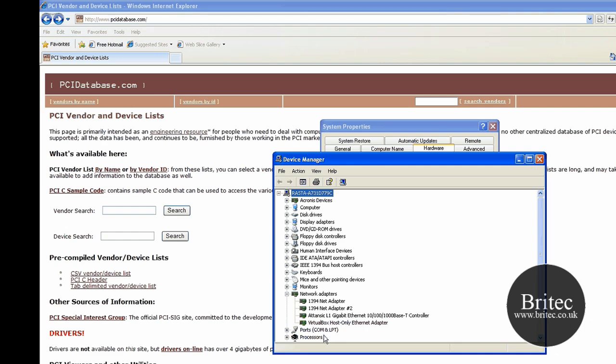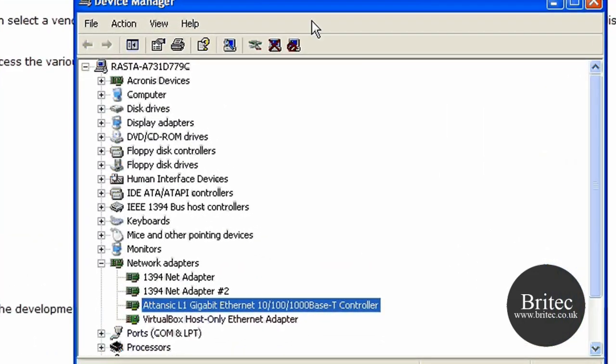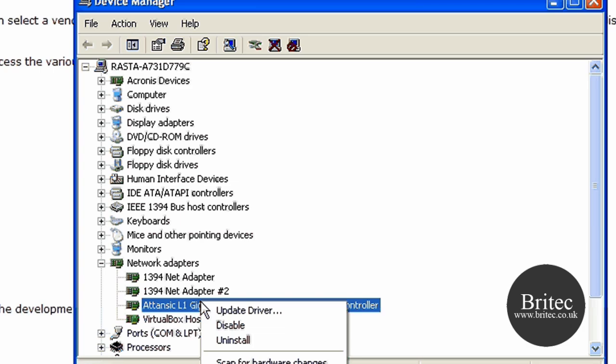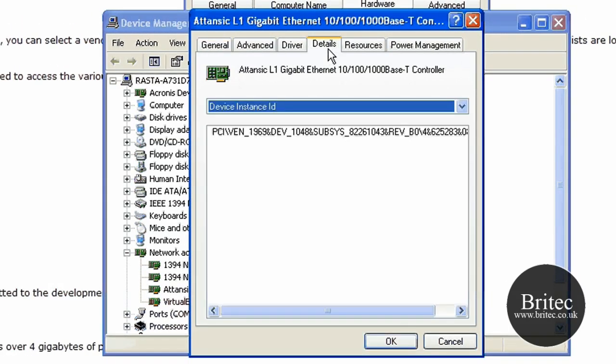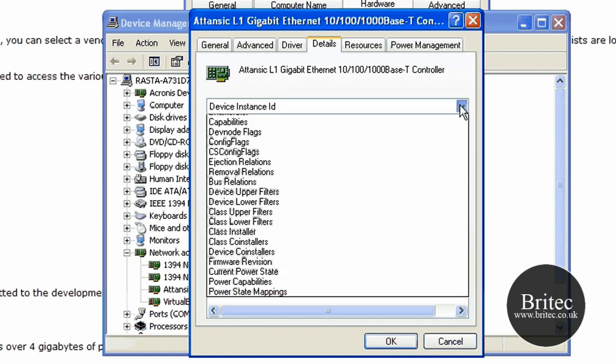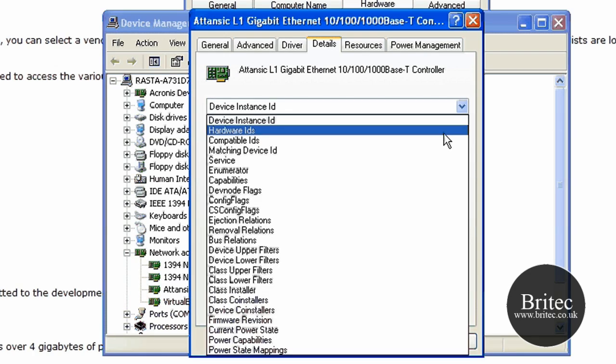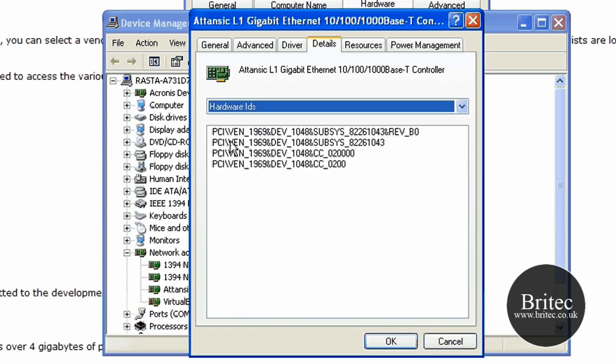Now say for argument's sake, I'm going to search for this driver here. I know what it is, obviously, because I can see it, and there's no question mark there. But what I'm going to show you is what you would do if it was a yellow question mark. You right click, go properties, and then go into details, then straight down to hardware. You see hardware, click that.